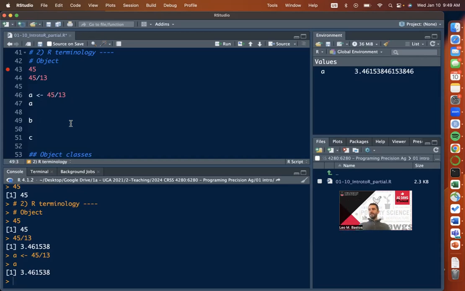Okay, so let's say now that I actually want to save a few numbers instead of just one to this new object called B. So let's go ahead and give it the assign symbol. Let's say I want to save the numbers 10, 15, 5.